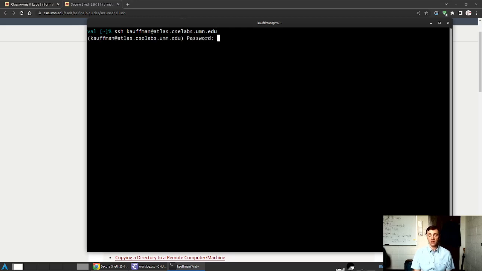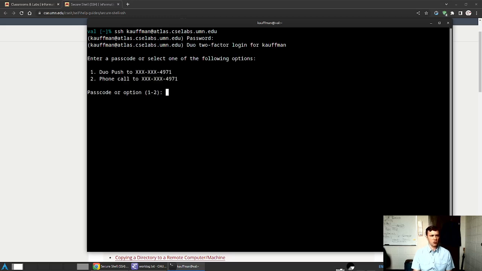Depending on whether or not this is your first time logging in, you may get an "Are you sure you want to log in to this computer?" message. In those cases, you just say yes, particularly if it's a UMN machine. I've already logged in to this machine previously, so I'm just getting prompted at this stage for my password. And this will be your X500 password. In my case, I have to remember it quick. Okay, super secret, super safe.